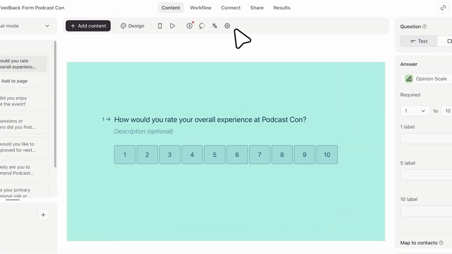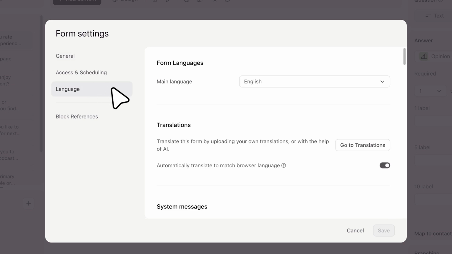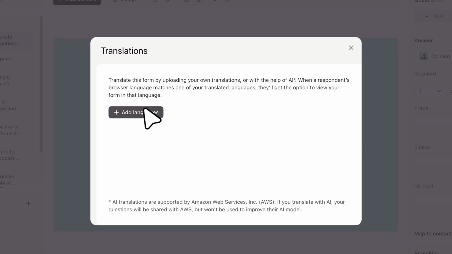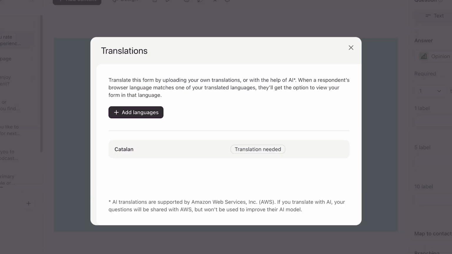You can automatically translate your form into different languages using AI. In your form settings, go to Language. You can choose to have the form automatically translated based on the language of someone's browser or add specific languages. Just click Go to Translations, add a language, select the language you want to translate to, then hover over and click the Translate with AI button. In seconds, you'll have a translated version of your form.